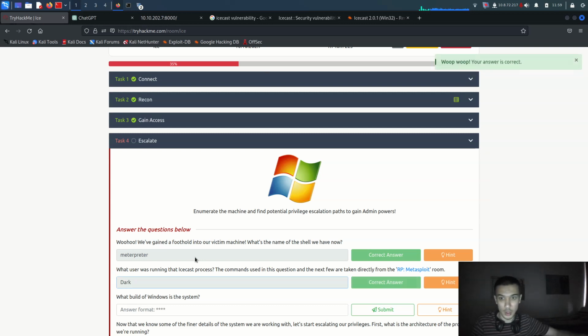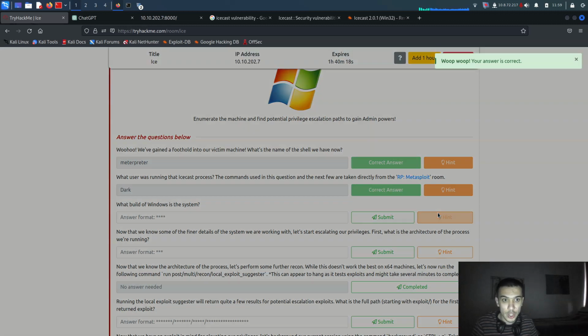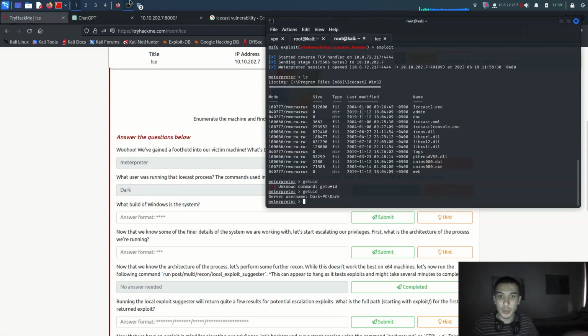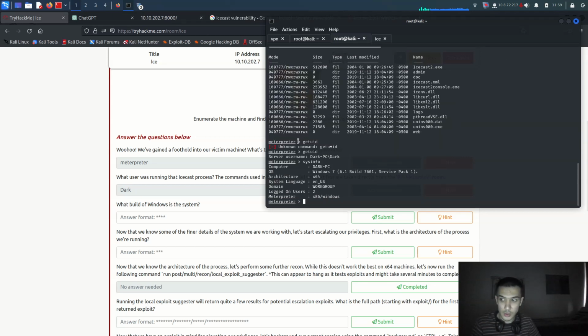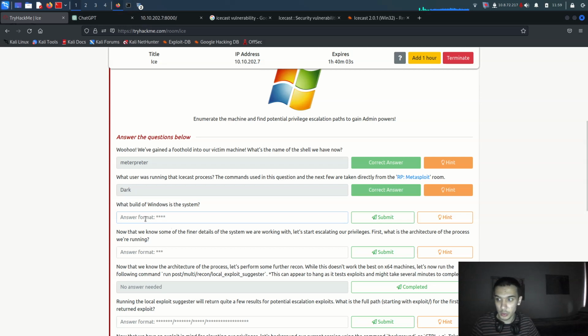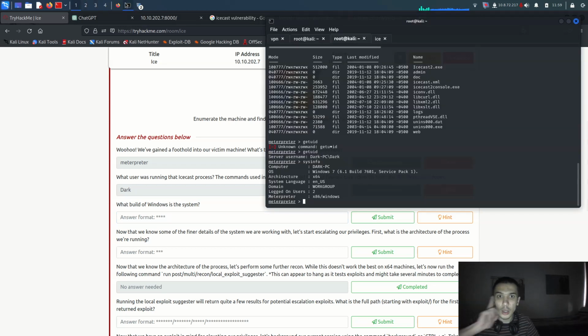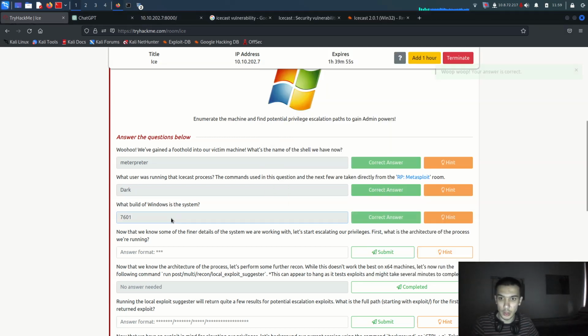What build is on the Windows system? How can we check it? Just go for sysinfo, right? So here, sysinfo. Which build is it? The build is equal to 7601.